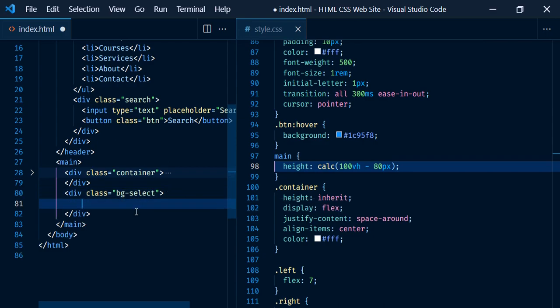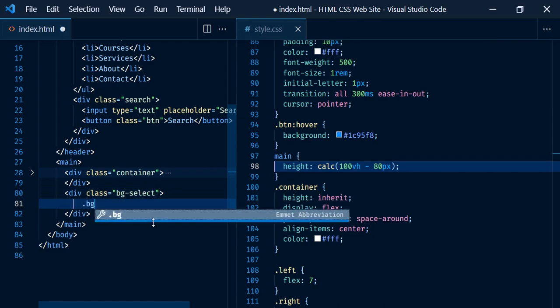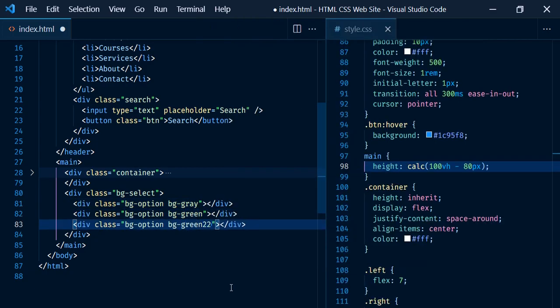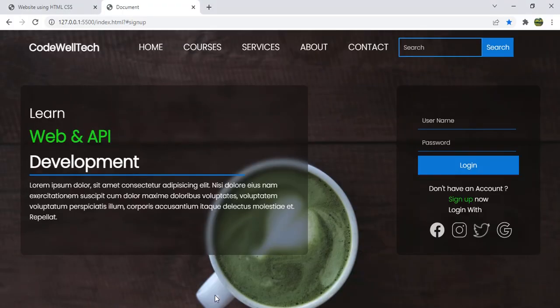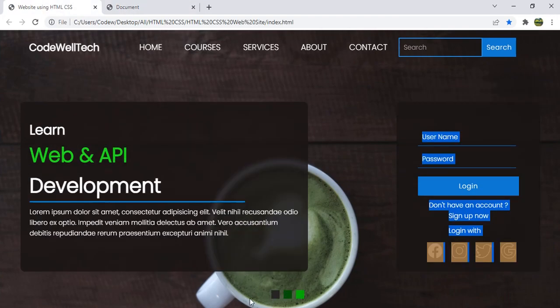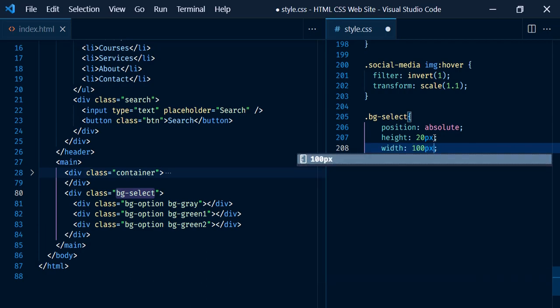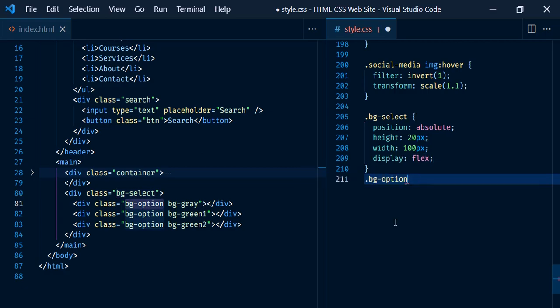Inside that, create 3 divs with the CSS class bg hyphen option, multiplied by 3. The first one I am going to have bg gray color, bg hyphen green, and this one green. Now we need to show this section at the bottom of the screen, right? For that we need to make this item position absolute, and let's have some height 20 pixel. We want to have width of 100 pixel, display flex because we want all items in a row, bg option 20 pixel and width 20 pixel.